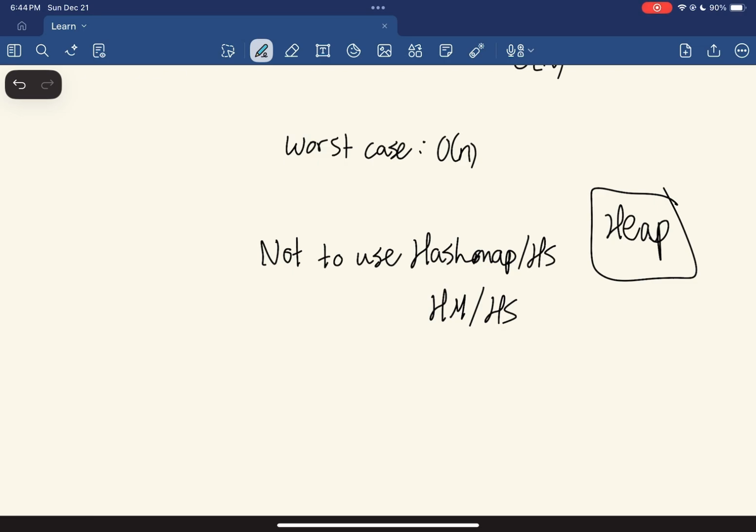So the rule is: if you care about fast existence or key-based lookup, use HM or HS. If you care about order, range, or sorted data, other structures like trees, heaps, and sorted arrays are definitely better.